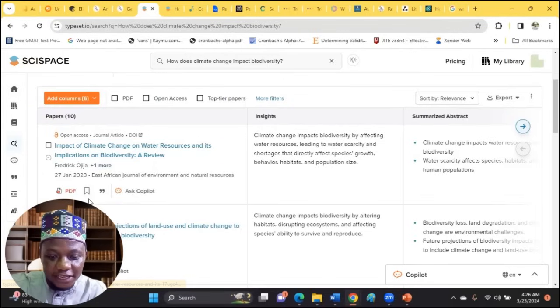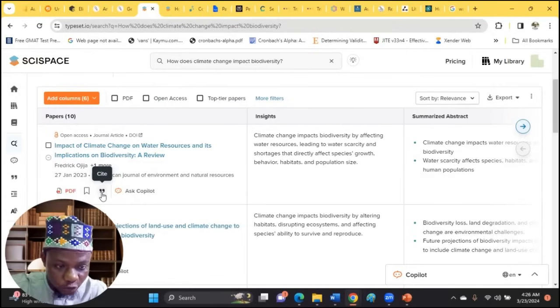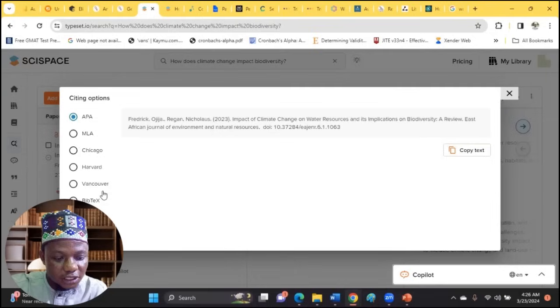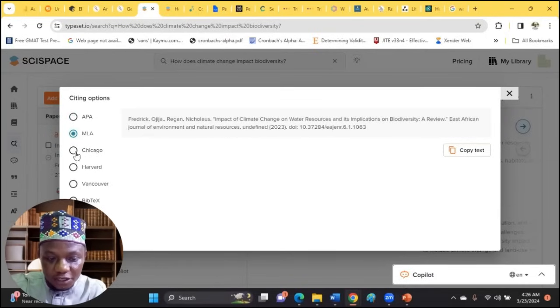And the beautiful thing here again is that you can generate reference lists from SciSpace, just as you can do with Google Scholar. If you click on this column, it will tell you the reference for that particular paper. You can copy if you want APA. If you want MLA, you can see it's changing. If you want Chicago, Harvard, Vancouver, whichever one you want out of these options, you can just click on it and then copy that particular reference.